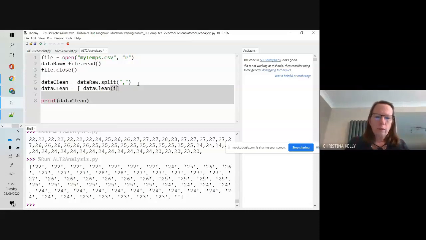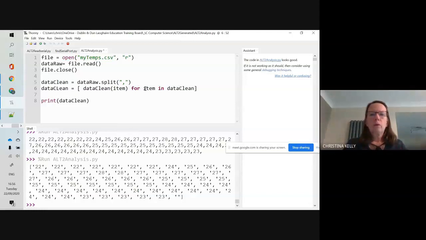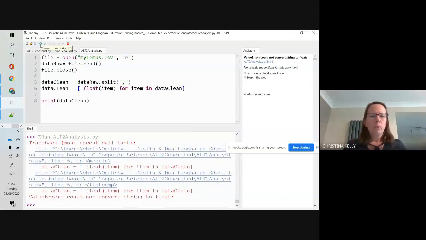I'm going to go through each item in data clean. Sorry, I'm confusing it. I want to take each item in data clean and turn it into a floating point number, and put all of those items into a new list, and take that new list and put it back into data clean. So I'm overwriting data clean with this new list that I'm creating. When I try to run this, I will actually get an error message. We'll see that now. This is why it's important to test at every point. Every time you add a new line of code, you should be testing.